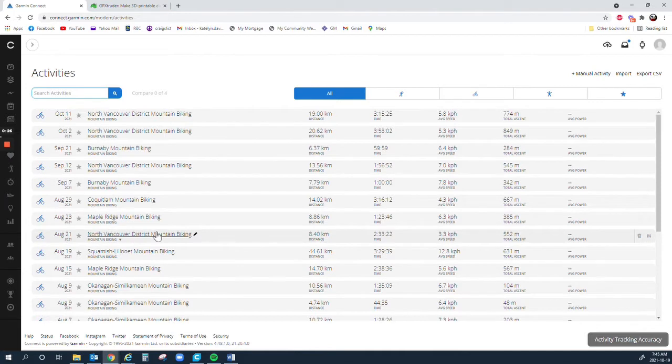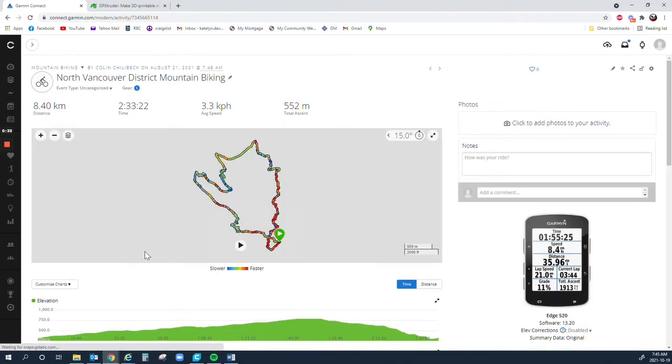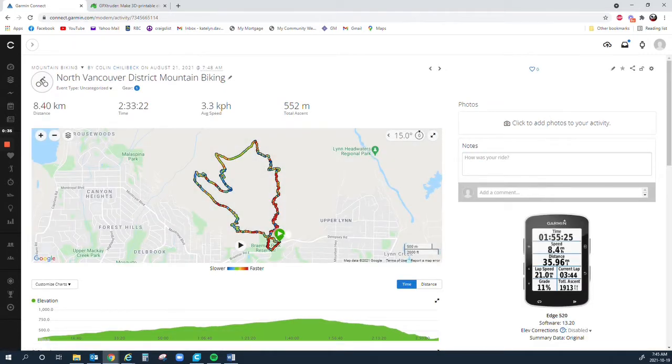Okay, so I'm just going to go here. I think this one here looks pretty good. Okay, so you'll see your activity tracking on the map like so. All right, so you can see the whole loop that we did. This is a North Shore in Vancouver, so we went for a bike ride.